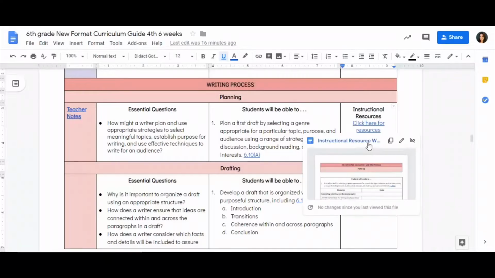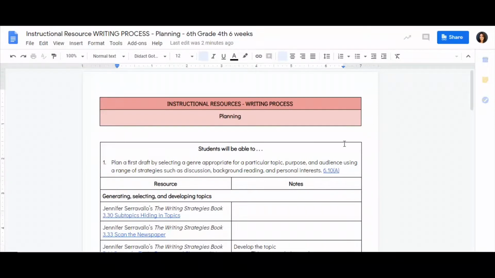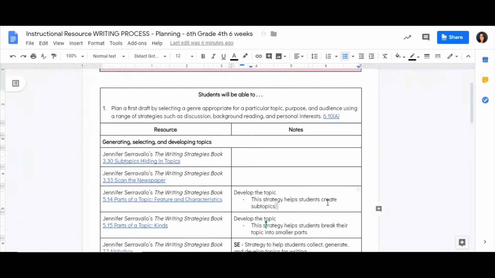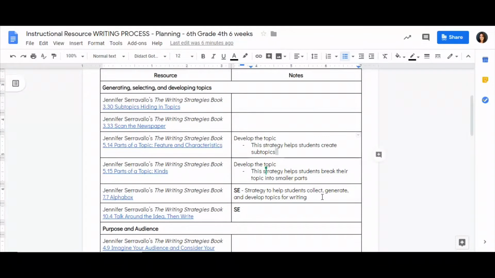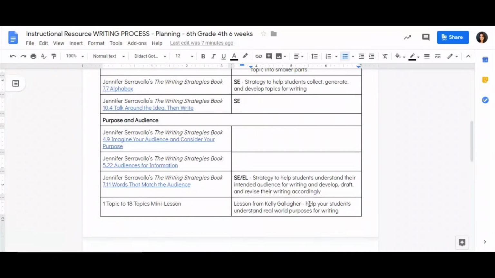When clicking on the instructional resources links, teachers will find two columns. The left column has titles and links to the resources. Some resources offer notes for enhanced clarity. These can be found on the column on the right. The notes may include information on the content of the resource or designate if the resource is especially beneficial for English language learners or students receiving special education services.